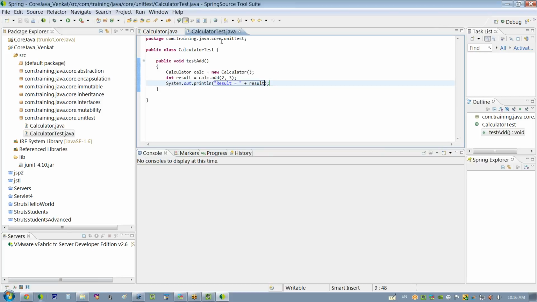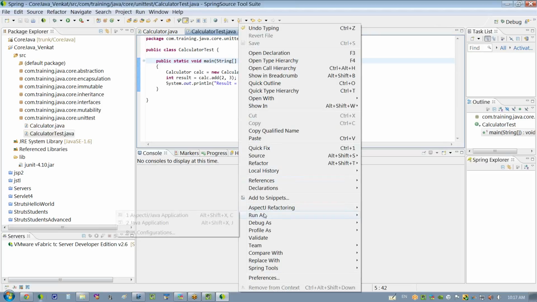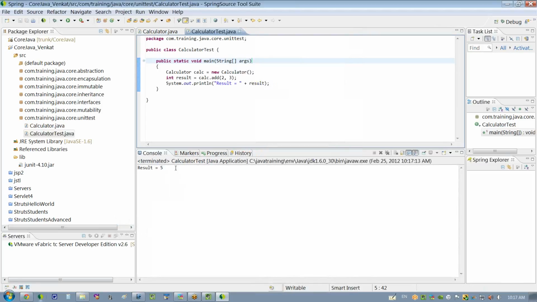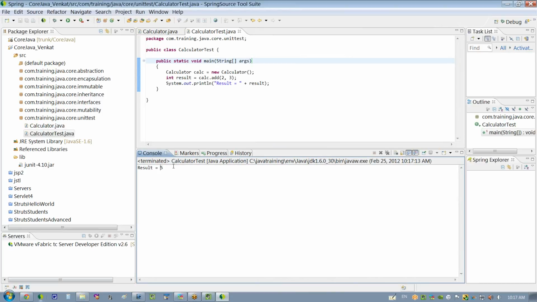This is how we used to test all of these. Right click, run as Java application. See that result is 5. Oh, good. Result is 5. But how can I automate it? I can't look at the console every time.